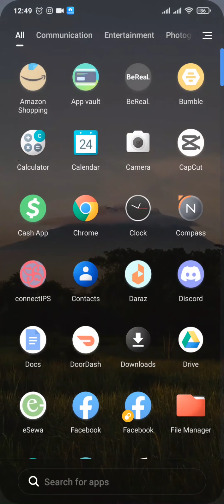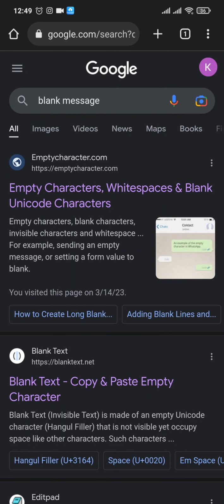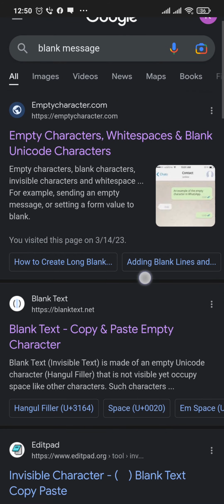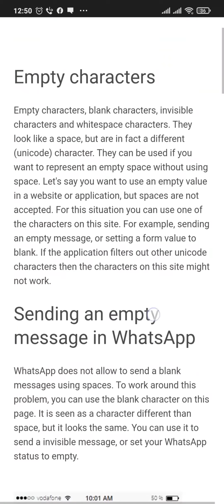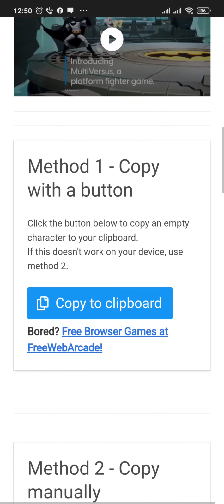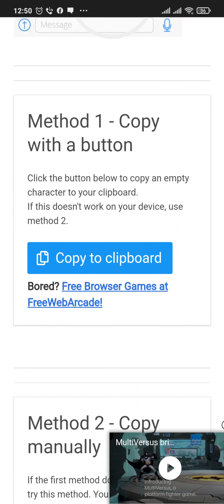Now you would not find any option within the Messenger app to send these blank messages. So for this you'll need to open up a web browser and search for blank messages, and you can pick any of these websites to copy these blank texts. For this video I'm going to use emptycharacter.com. From this website, if you scroll down, you'll see a section where you can copy these empty texts.